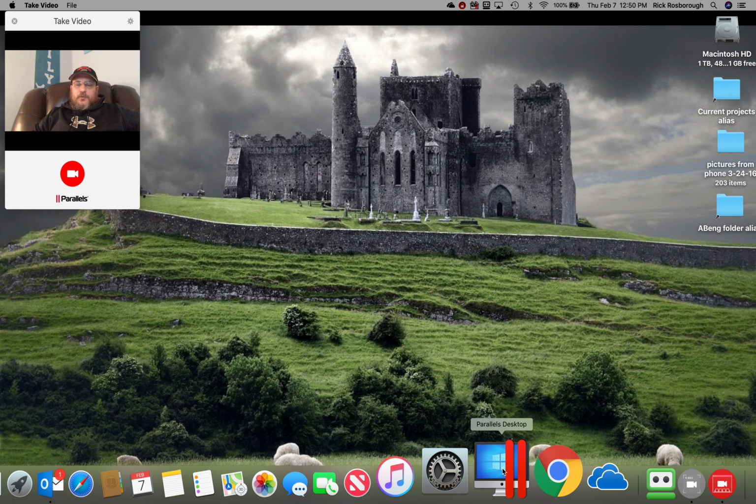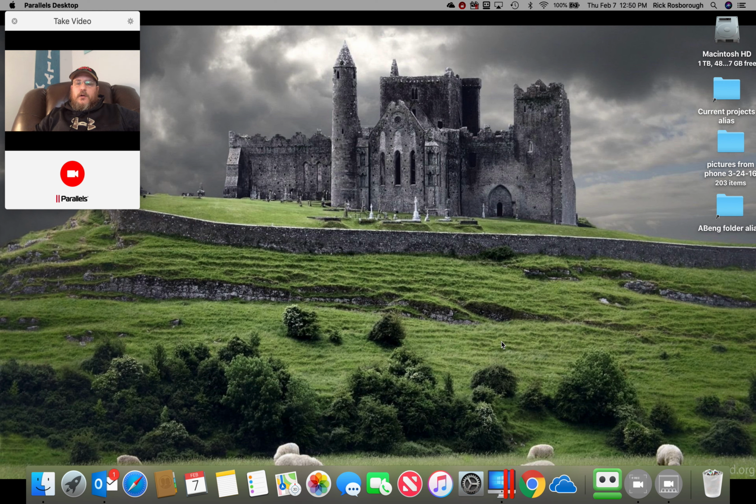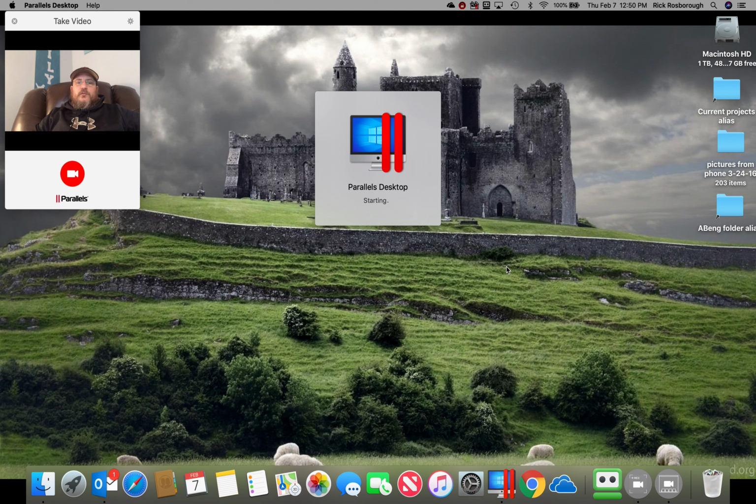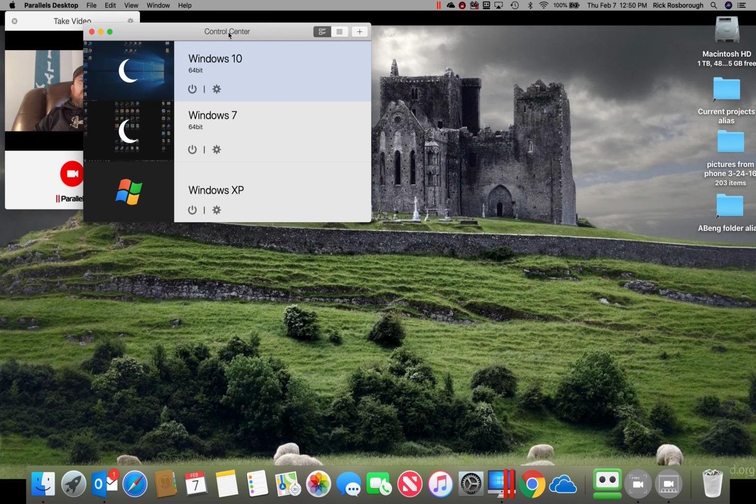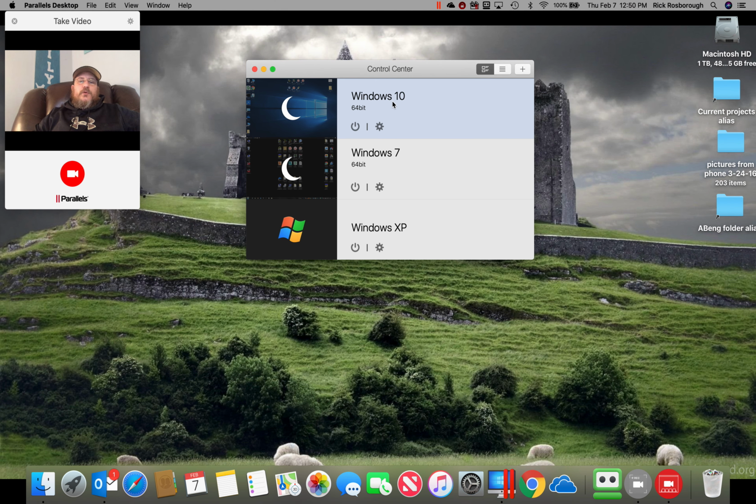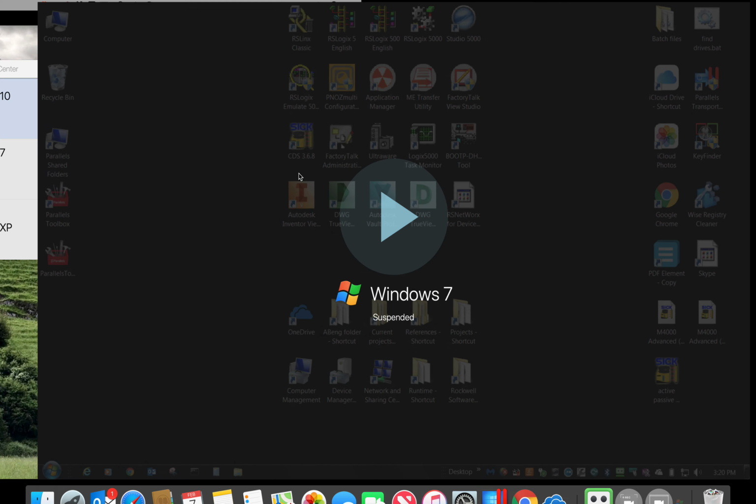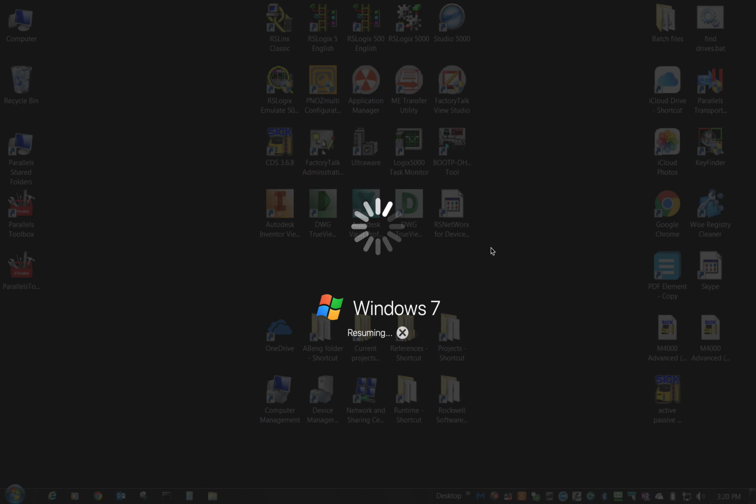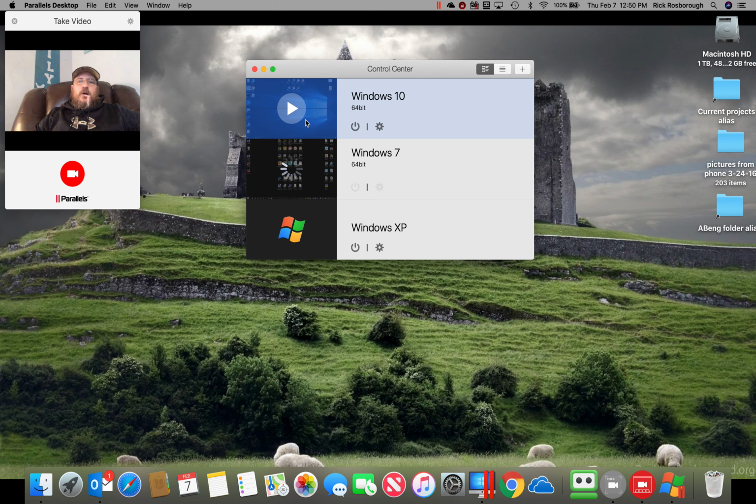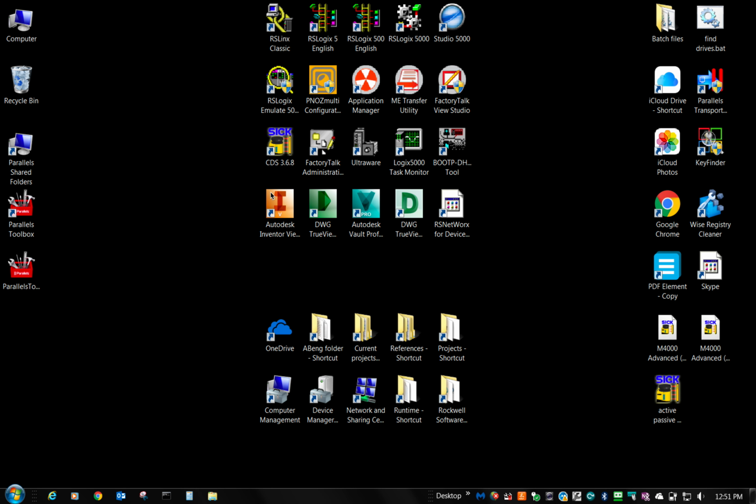So you can see what I'm doing. I have my Parallels Desktop icon down here. I'm going to go ahead and start it up so that you can see what my setup is in full view. So I have Windows 10, Windows 7, and Windows XP. I'm going to go ahead and start up the Windows XP. I'm sorry, the Windows 7, because this is where I do most of my work. I'm slowly migrating everything over to Windows 10 to see if I can get it working, and once I do that, then I'll leave Windows 7 and get everything working in Windows 10 and use it exclusively.